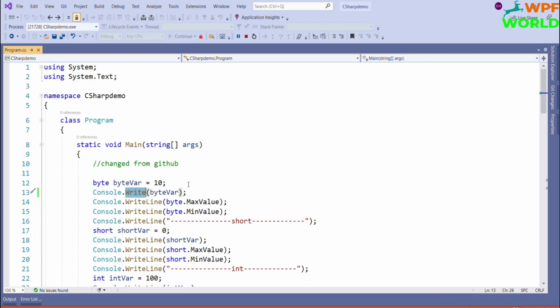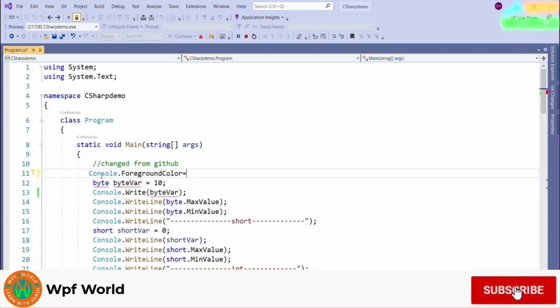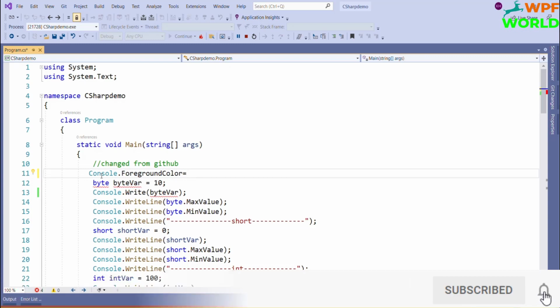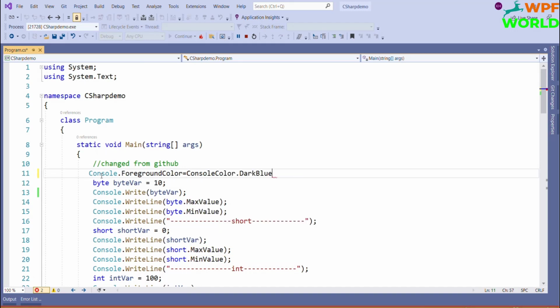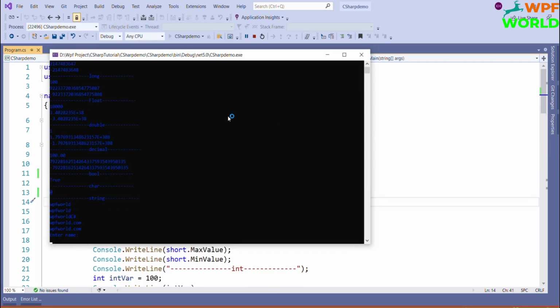Now let's see how to change the color of the output. In the console we have foreground and background color, and we can change them. We can use ForegroundColor to change the foreground color of the output. We have the ConsoleColor enum where we have colors. Here we have black, dark blue. I will select dark blue and let's run. In this case our output will be in the dark blue color. See, all are in dark blue.